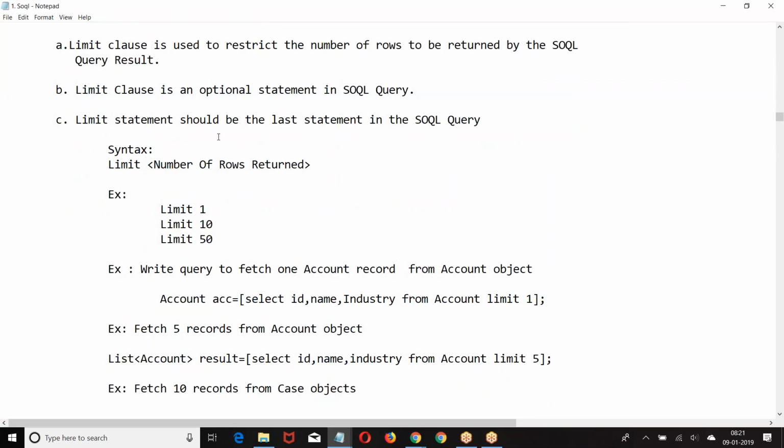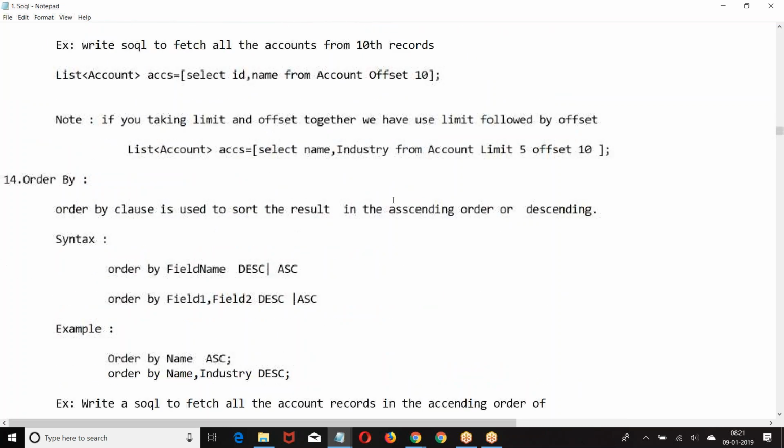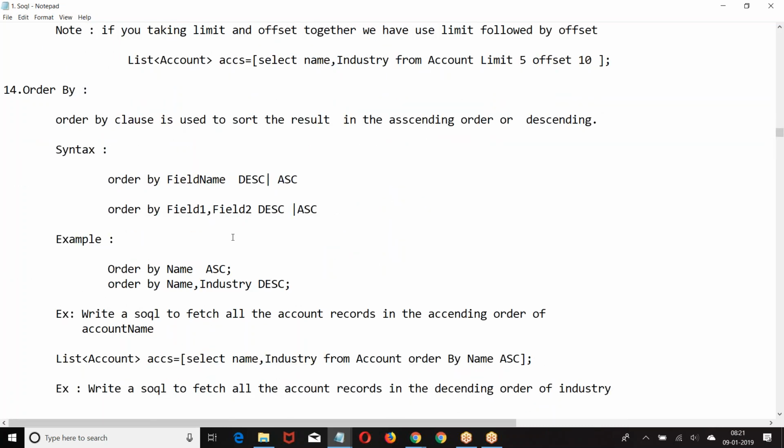What is the maximum value of offset? Maximum value of offset can be 2000. I cannot give more than 2000 as an offset. Maximum value of offset is what? 2000. The next we have order by.